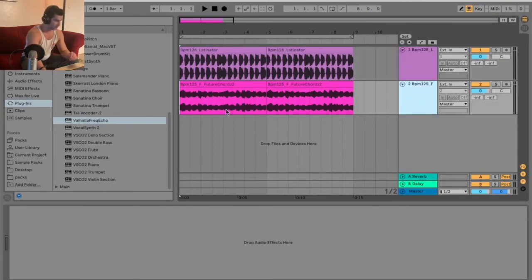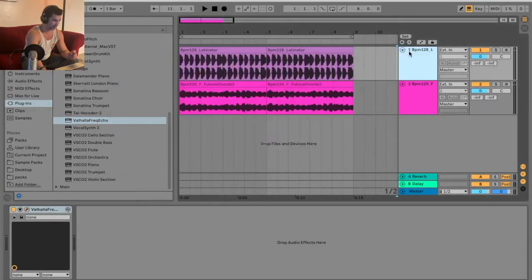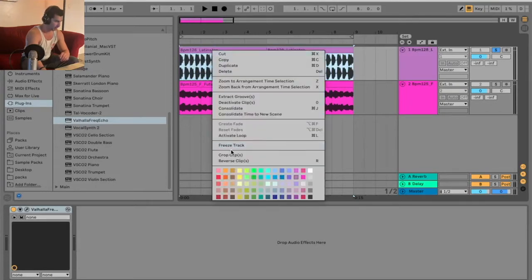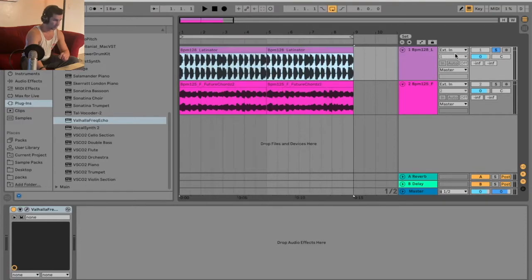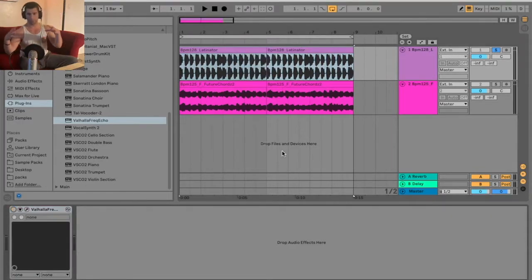So I'm going to actually put this on both. I'm going to solo this, right? So you can hear the drum first. I'm going to play it now. Now let's loop this so you can hear it right away. Where's loop? I always can't find it. Activate loop. There we go. So I'm going to turn it off so you can hear the drum loop without it.